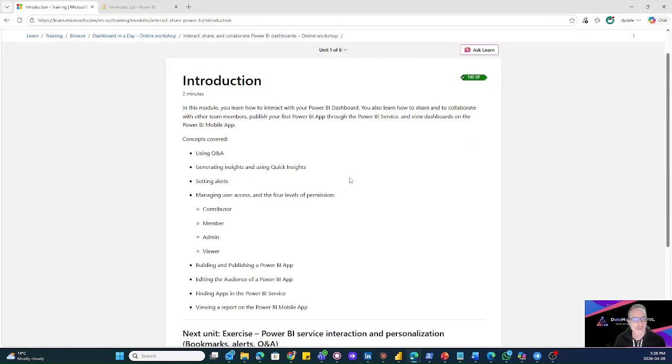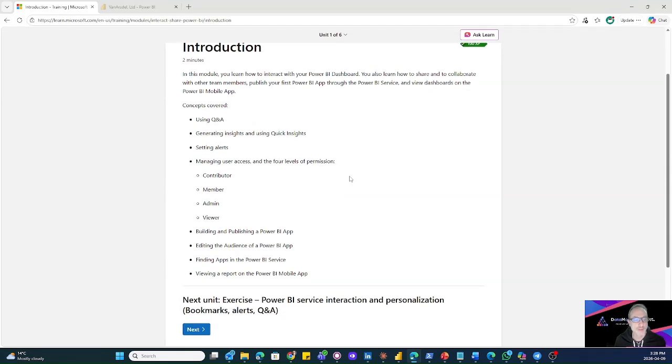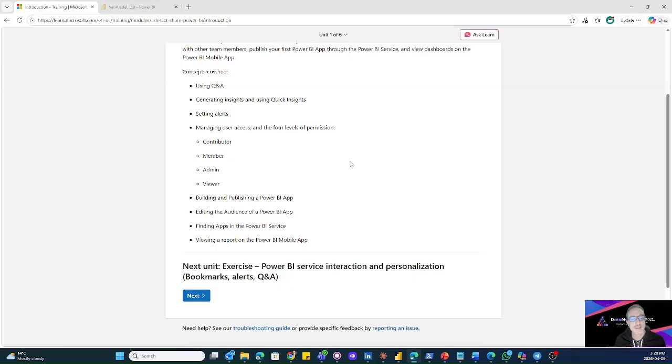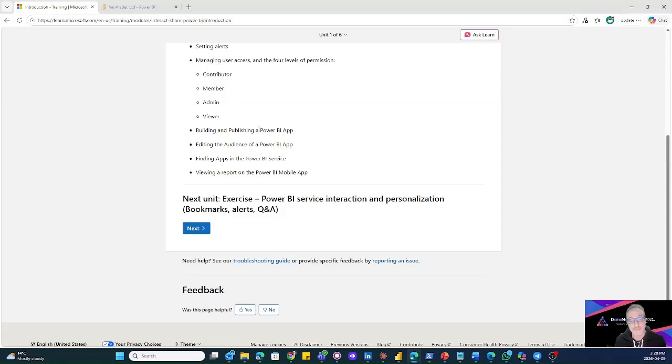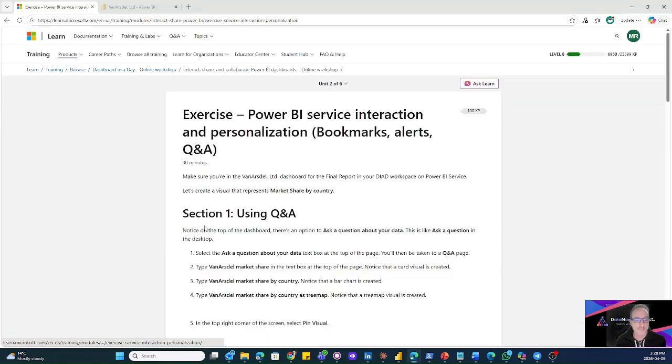All right, so we're going to cover a few things: how to use Q&A, how to generate and use quick insights, setting alerts, and managing permissions in the workspace, among other things. Oh, and creating Power BI apps, very important. Let's go.